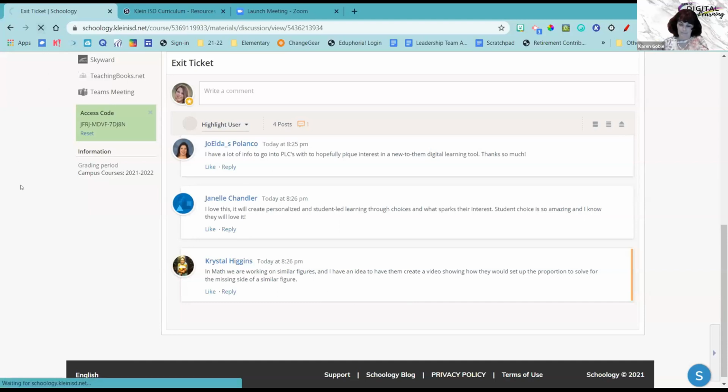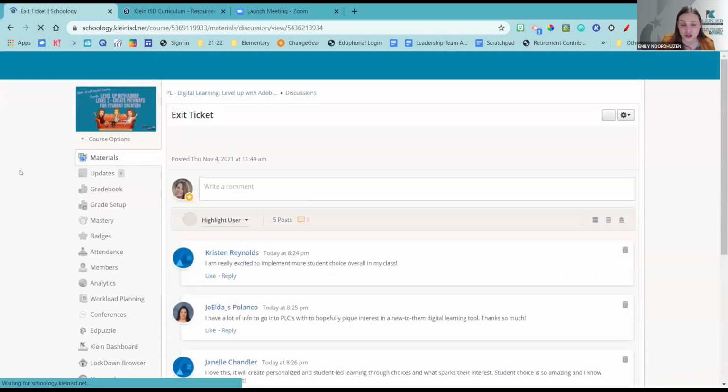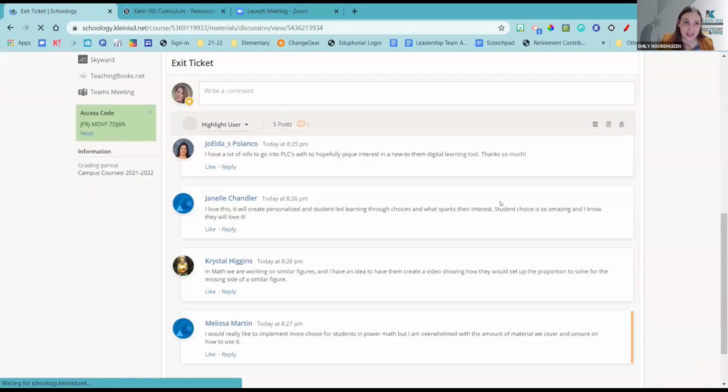And not only are they buying in, but then they're really able to show what they like. If they're showing it in the way that they're most comfortable, that product that they're creating is going to be even better because they feel like it's what they are strong at.